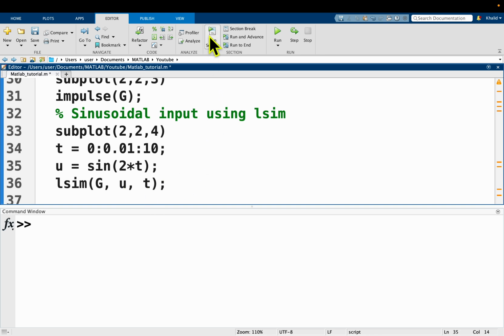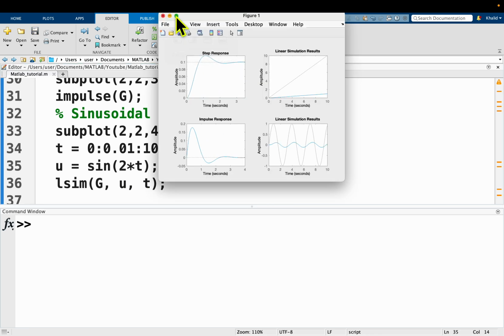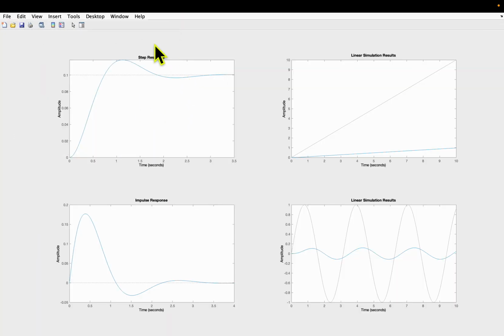So I just have to run this section. So this is the figure, making it bigger. As you can see, I have my step response here. I have my ramp response here. So this line is for the output and this one is for the input. Then I have my impulse response of the plant, and here is the sinusoidal response of the plant.